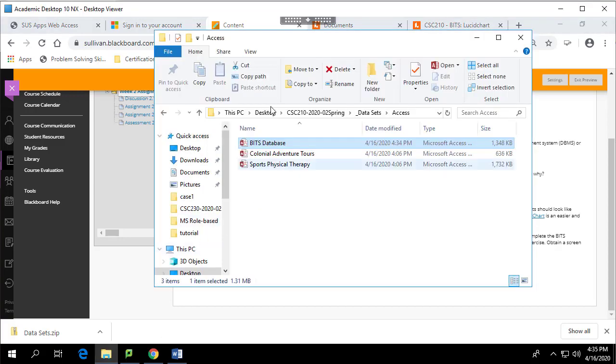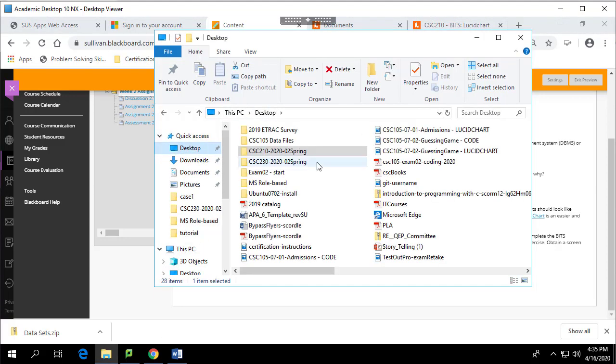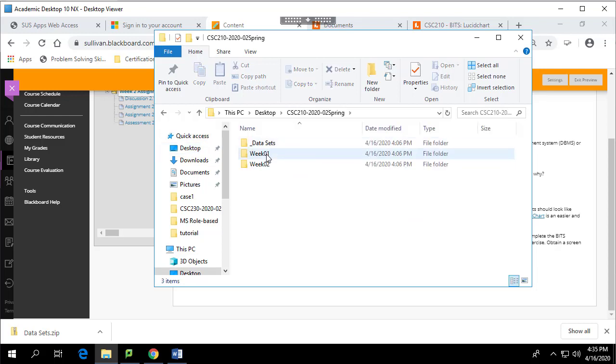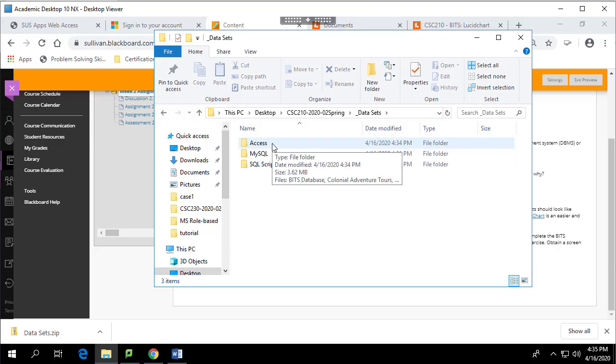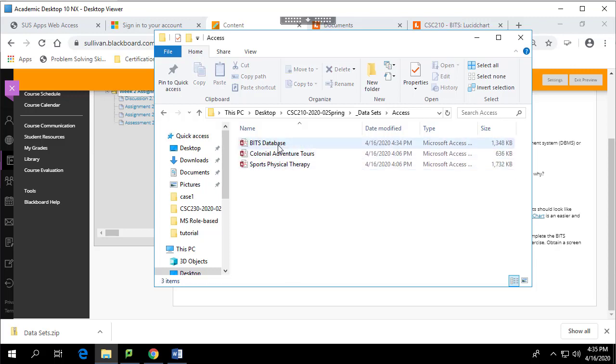Now the data that I've already downloaded here is in a folder for me called CSC210, and I've added the quarter to it so I can keep up with which quarter I'm in and which quarter I'm teaching. Inside this folder is data sets and then the weeks that we're currently going through. And then under Access is where I'll find the BITS database. So I'm going to go ahead and double click to open this.